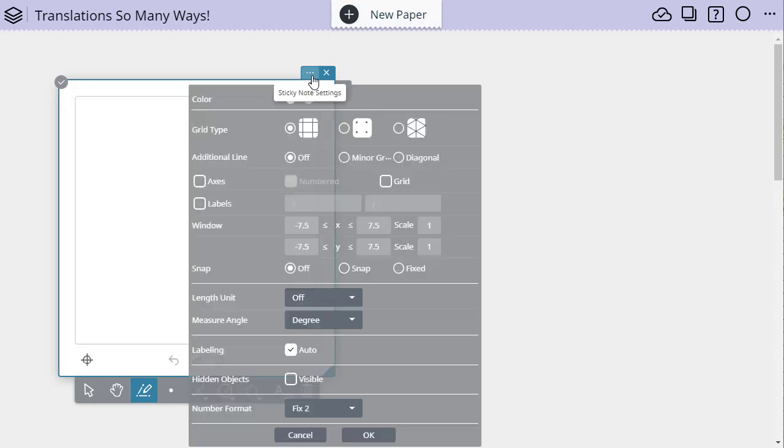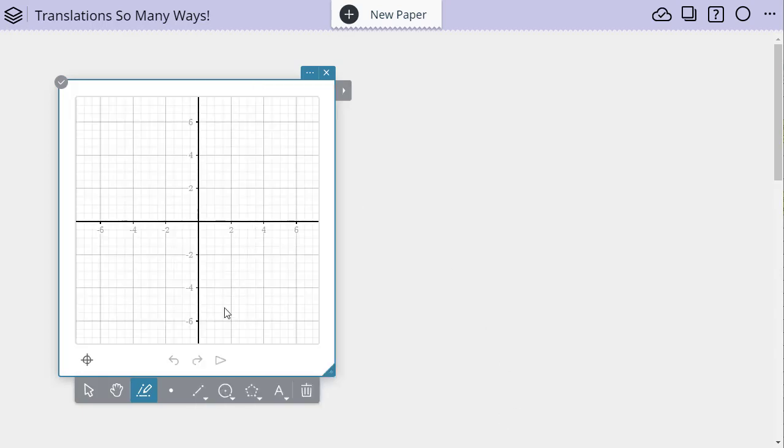I am going to turn on the grids because usually when we're dealing with translations we're looking at direction and distance, and we usually introduce that with coordinates. So let me turn those on. So now I have my grids on. I'm going to use my draw tool and draw a shape here. And let's make it a simple shape.